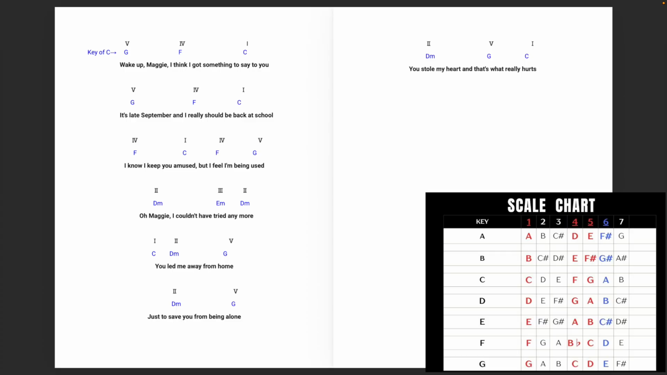If you wanted to change keys, and what I did in the opening was I played it in the key of C, right? So there it starts out in G, F to C. You have to change the way you sing it.